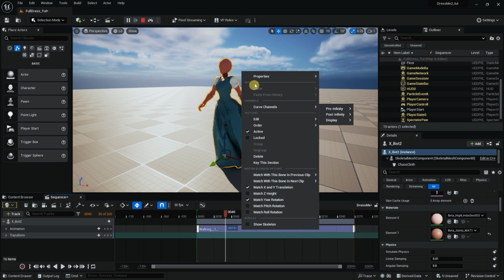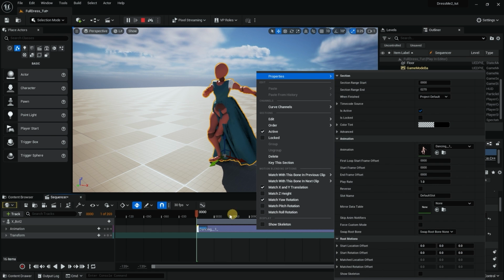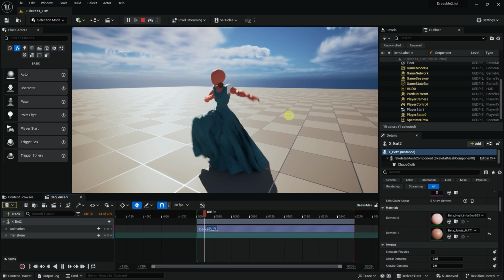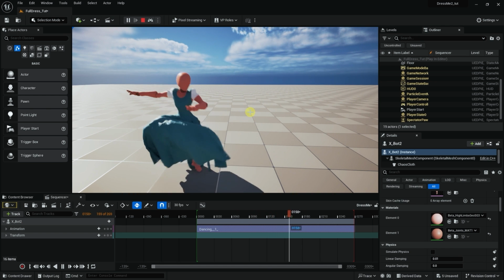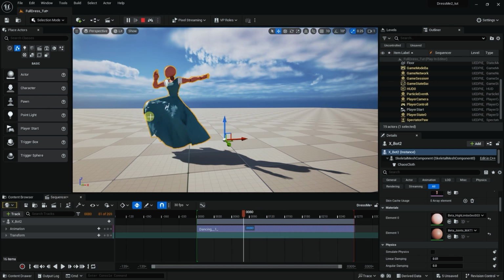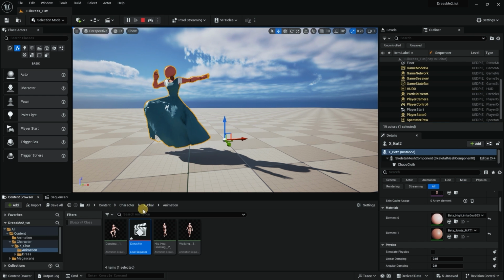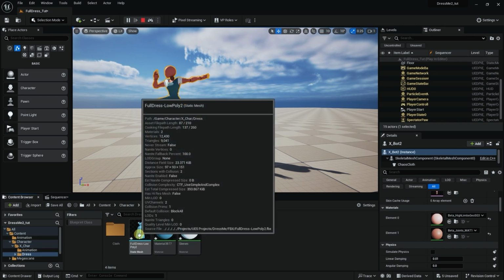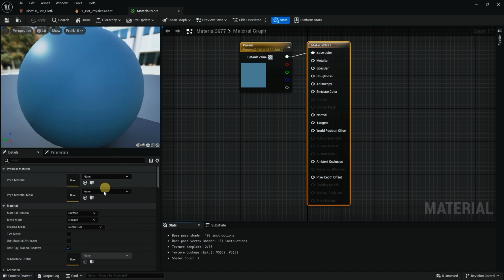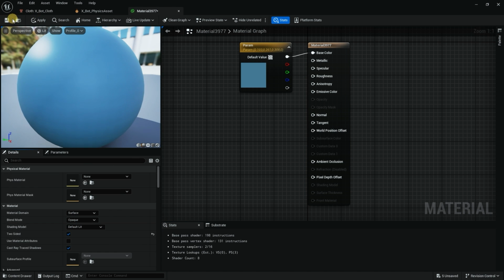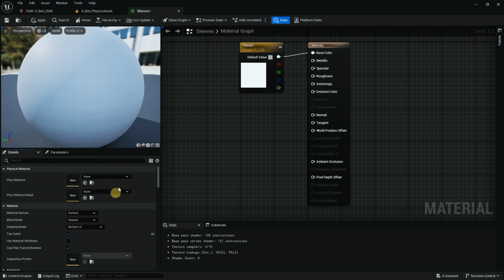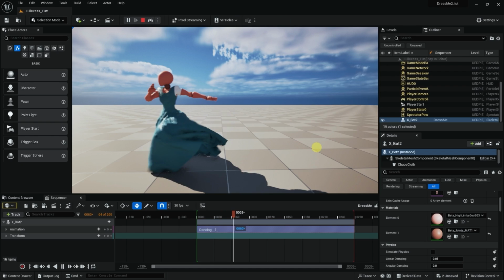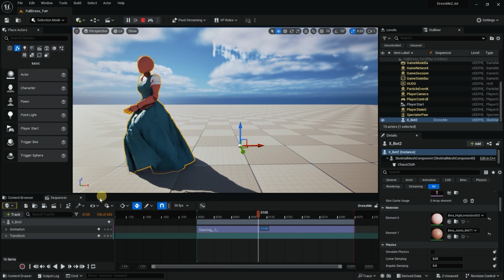Okay, let's try a different animation. What I see is something that I want to check. If I go into Xcare, let's go to dress, and let's take this, make sure that it is two-sided. So we'll do the same thing with this two-sided. But you can see that it does work.